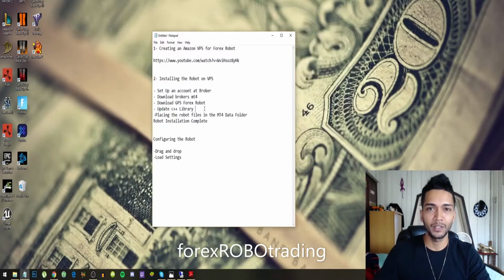So the next step is we want to update our C++ library on our virtual machine in order to start using the robot. So I'll play a video where this is explained in detail right now.